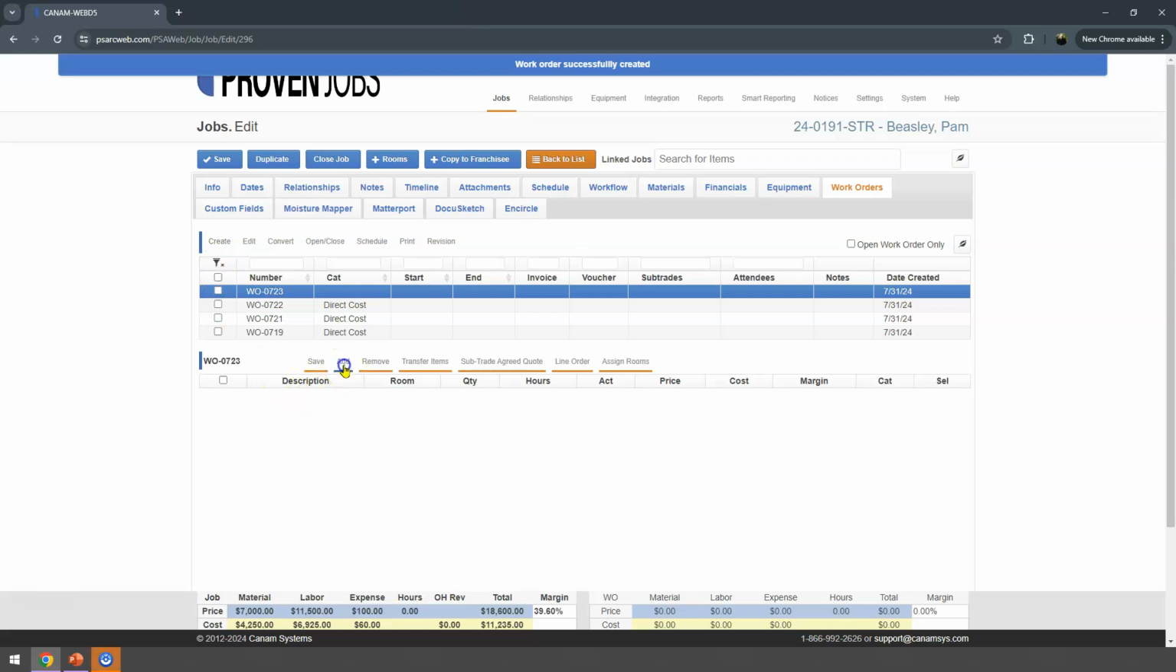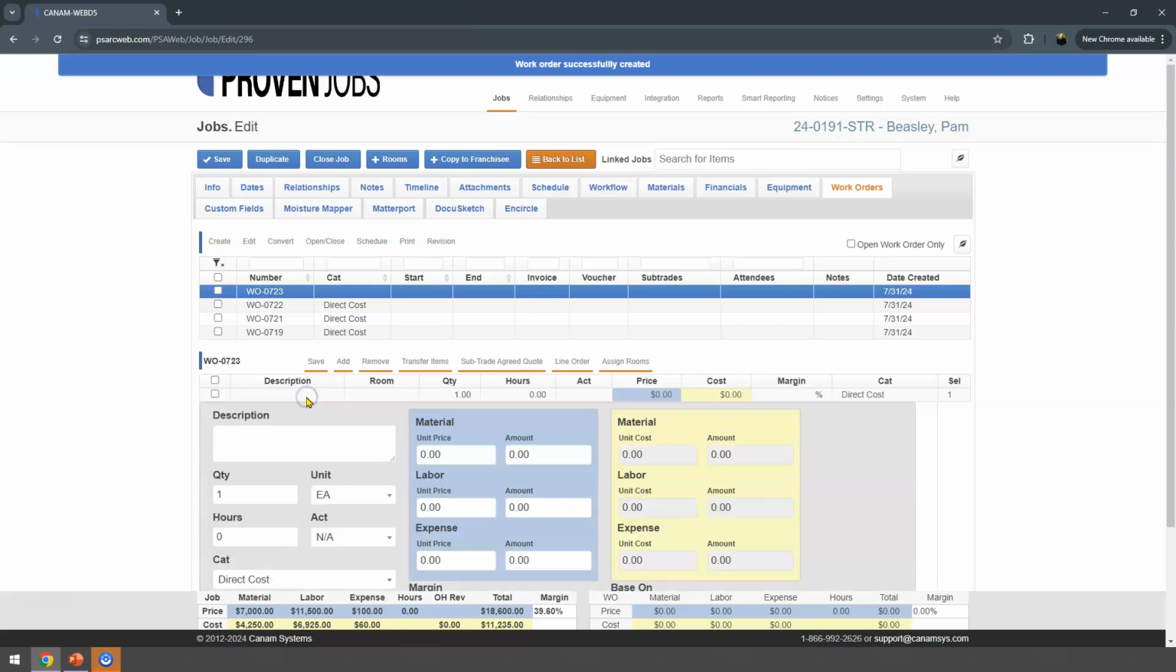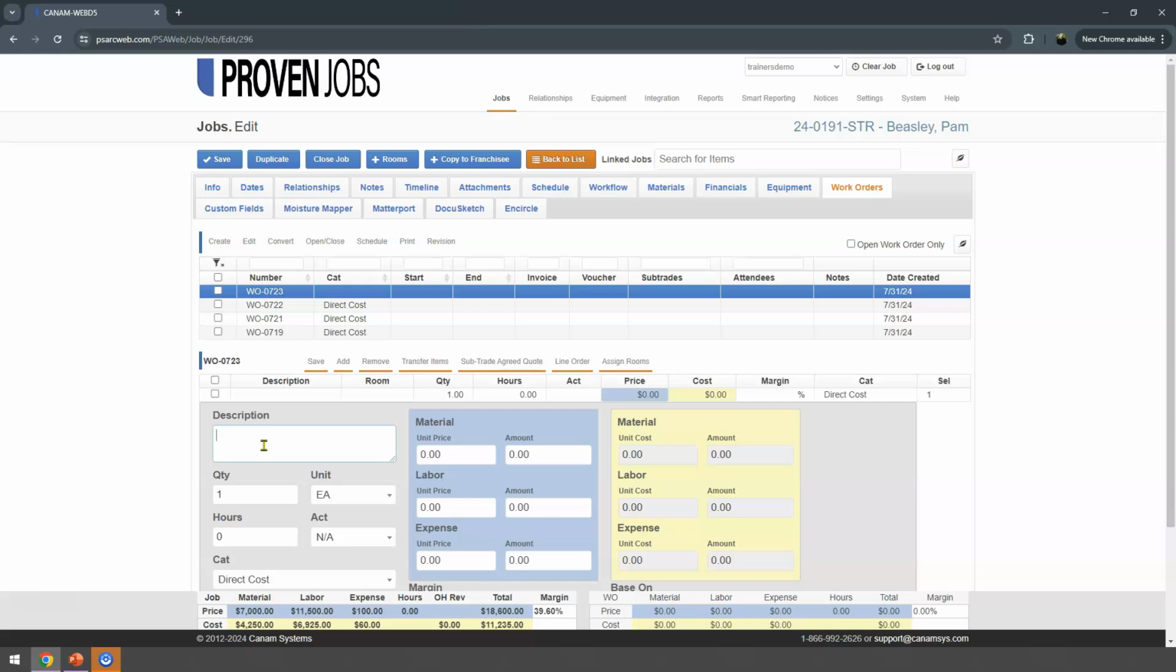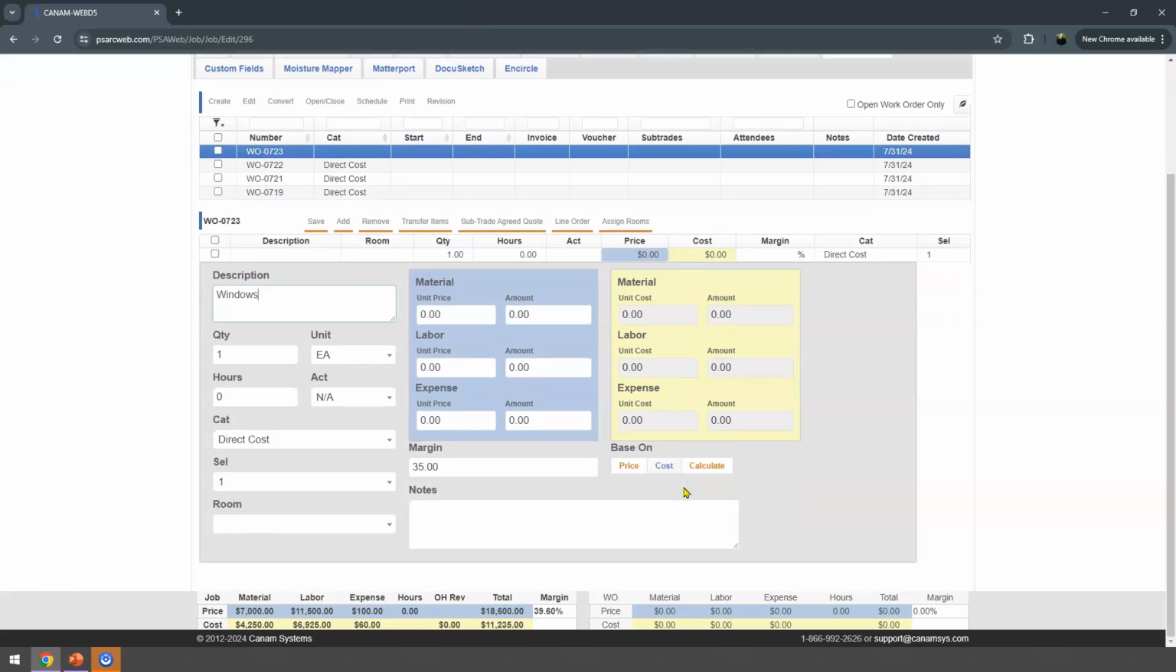I'm going to click my Add button, clicking again into the description field. I can enter my description. So let's say we're doing windows. Now the system will always default for the blue, which is our estimated revenue or price. But if I scroll down here just a little bit on the screen, you'll notice underneath the yellow cost box, we have the ability to change the based on. So I'm going to go ahead and change it to cost.